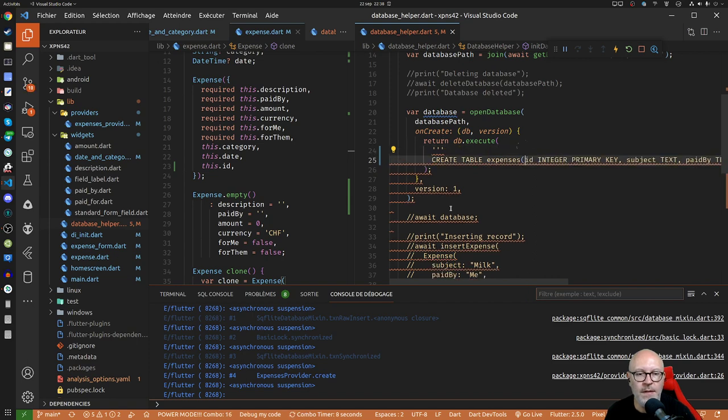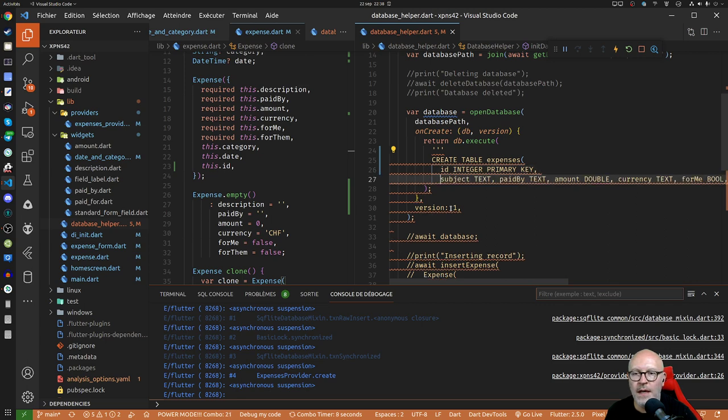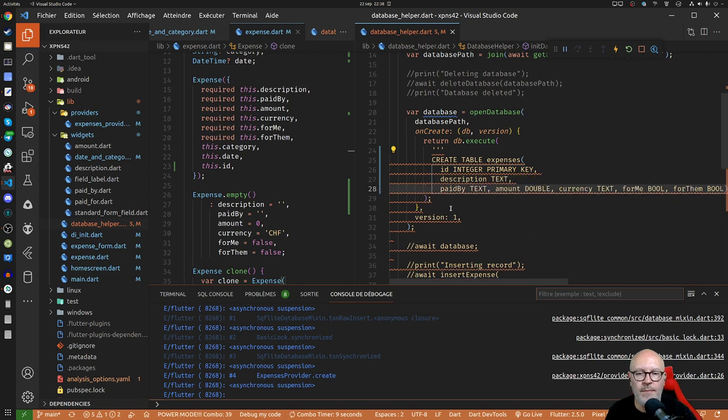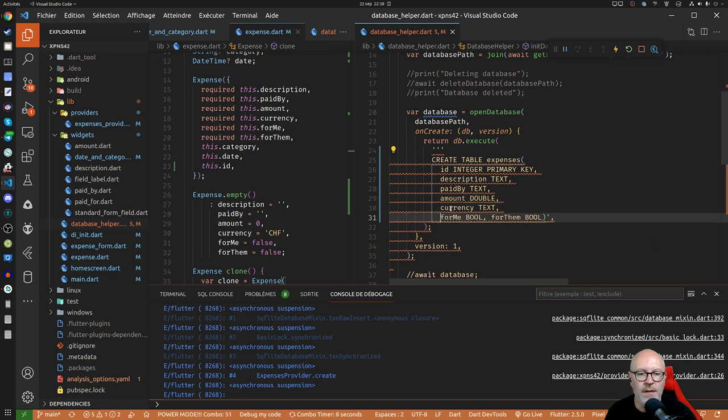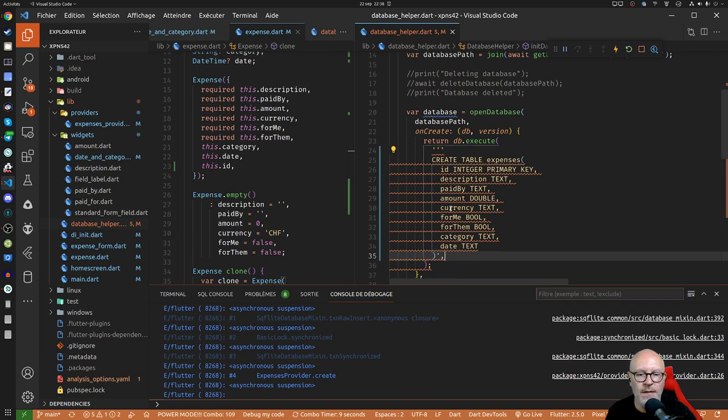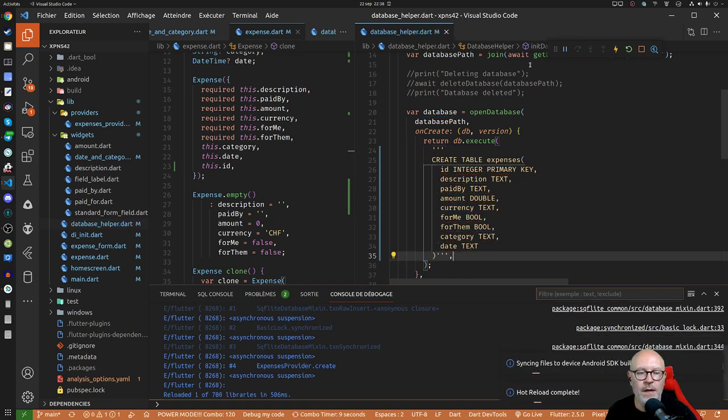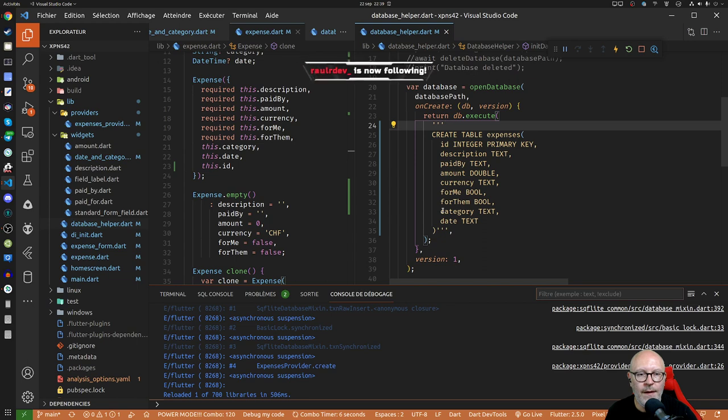Create table expenses, id integer primary key. Okay, so subject doesn't exist anymore, that's description. Okay, it's a text, paid by text. Amount is double, currency is text, for me is bool, for them is bool. We need also to save category, that's text for now. We also have date, which is going to be text, and the id is already there. So that's it. There we go. We have our SQL, and we can create that.